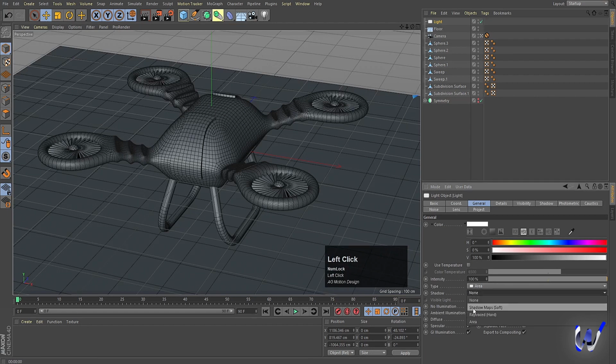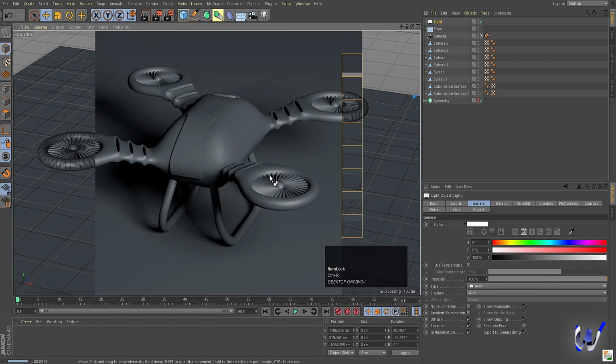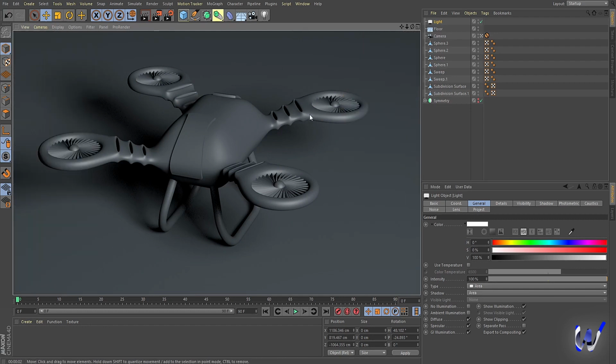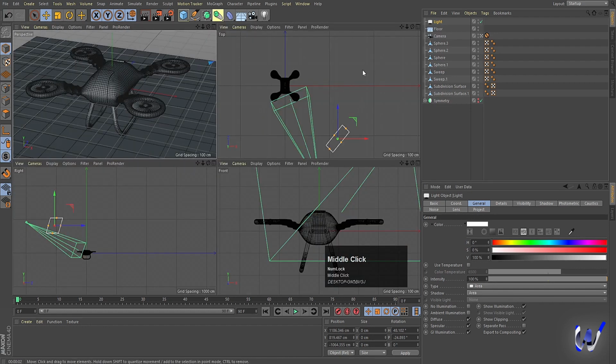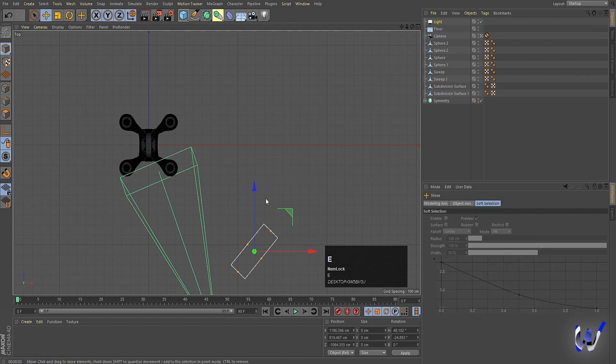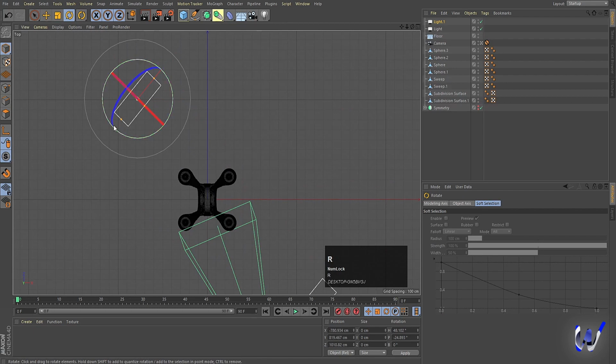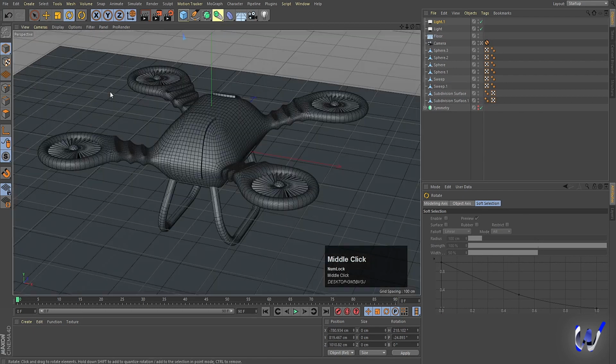Then add shadows. In shadow, I'll choose area, hit Ctrl R. So as you can see, we have a shadow over here. Now I'm going to select this light. By holding Ctrl, I'll duplicate it and I'll move this light over here. Press R for rotation, then W, and rotate it like that.